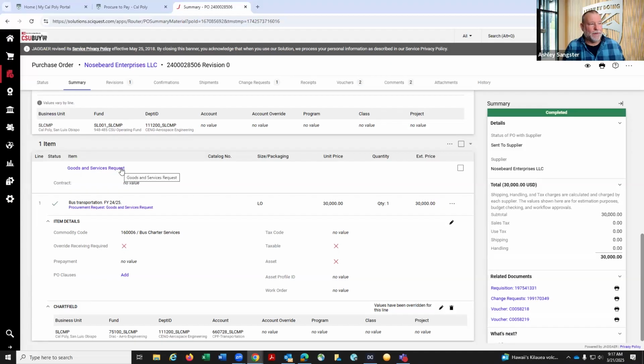Again, going there gives you all the fields accessible. What I would say is not making financial changes without any DOA approval is the way that we work. We would want that to go through a change request process, but if there are details that need to be changed that aren't financial related, you can do that here.